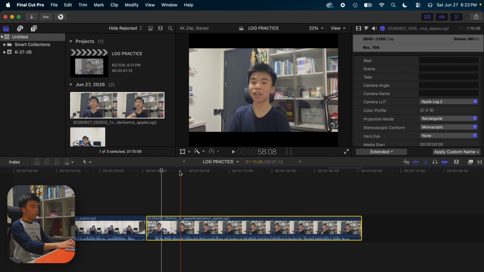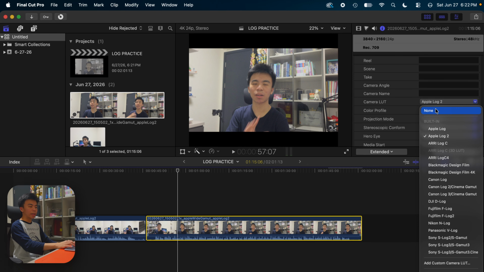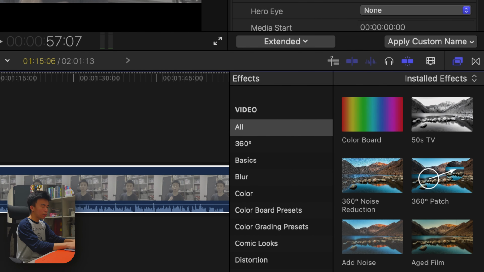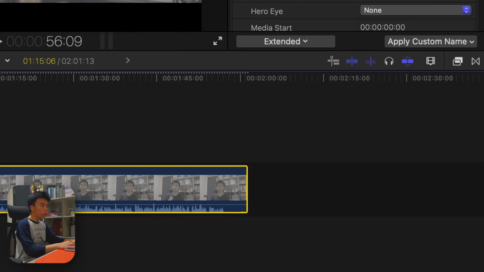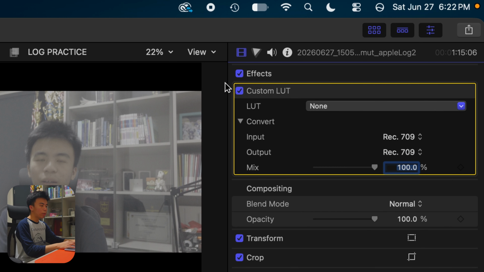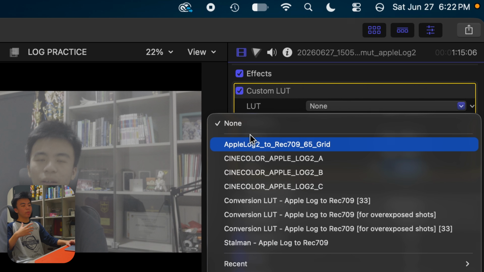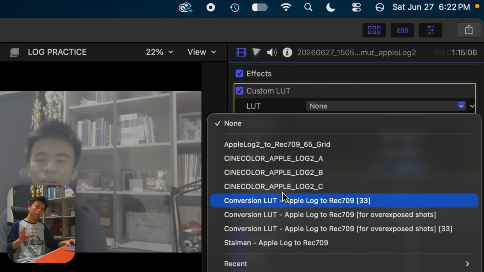So, for example, I don't want to use the default option Apple gives me. I can select none, and I can go into the effects tab and select custom LUT over here, drag it. Then you will want to go into the video tab, in which you will be able to choose your own LUT, but I actually have some preloaded LUTs for this demo. For example, huge shout out to Tyler Stallman for creating this awesome LUT.